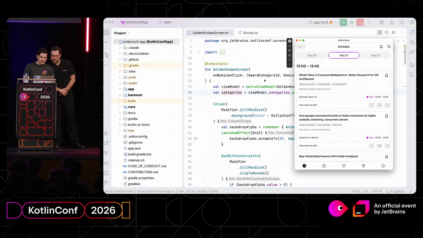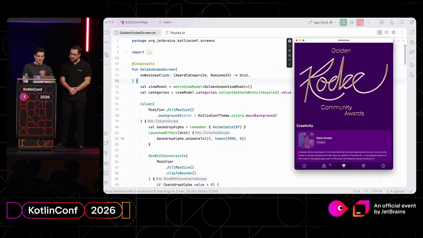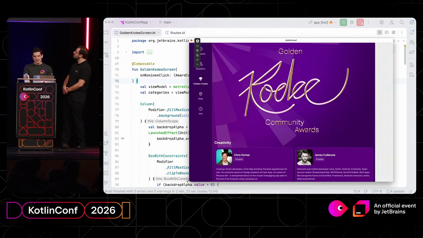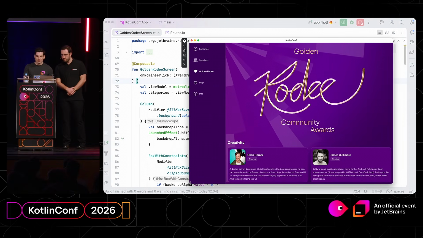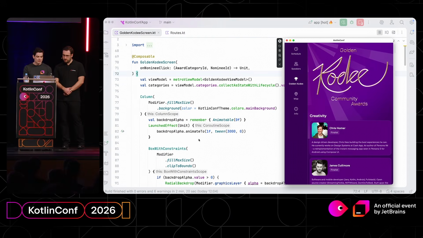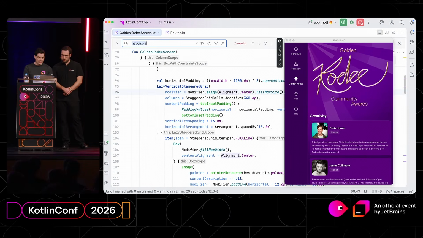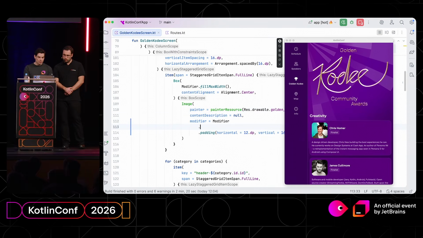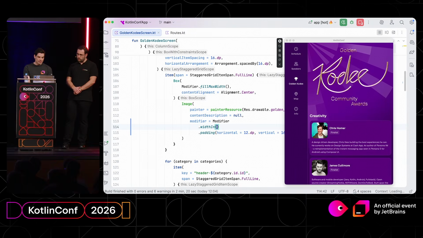But we're going to go to another screen for hot reload. Let's take a look at, for example, the Golden Kodee screen here. And if I resize this a bit, we might think that that Golden Kodee banner, while it's beautiful, might be a bit too large in certain configurations. So we could find where that banner is, and we can edit into the code. For example, we can constrain the width to, I don't know, let's try 300 dp.